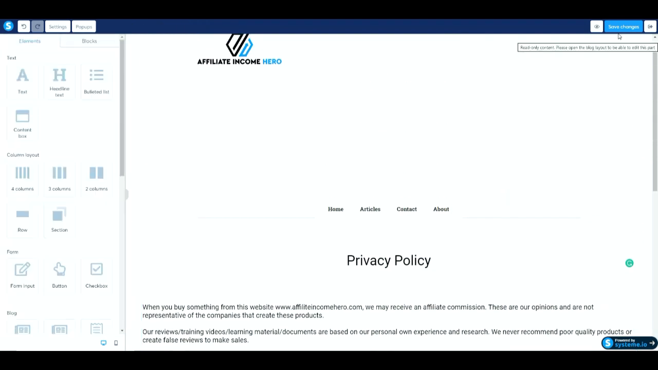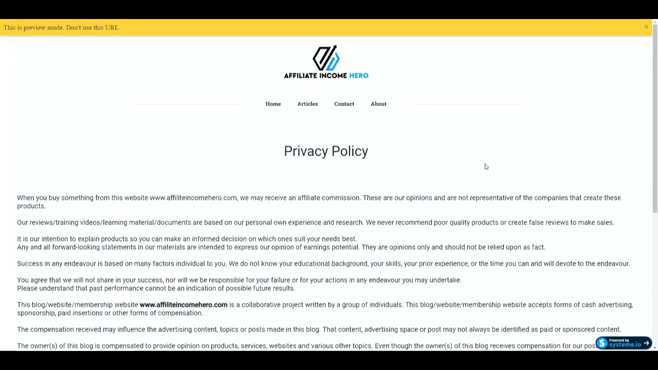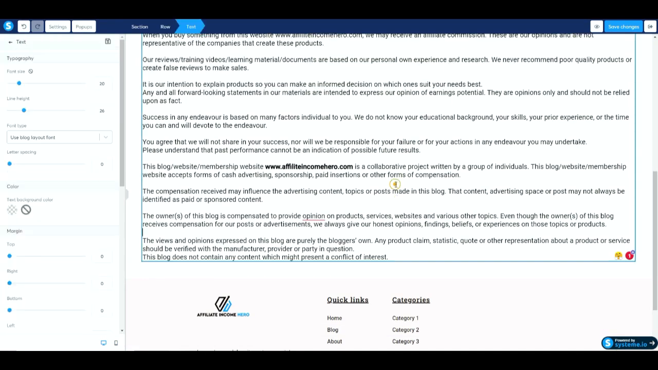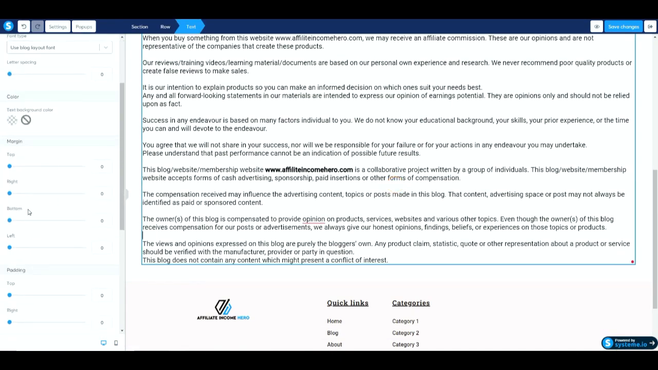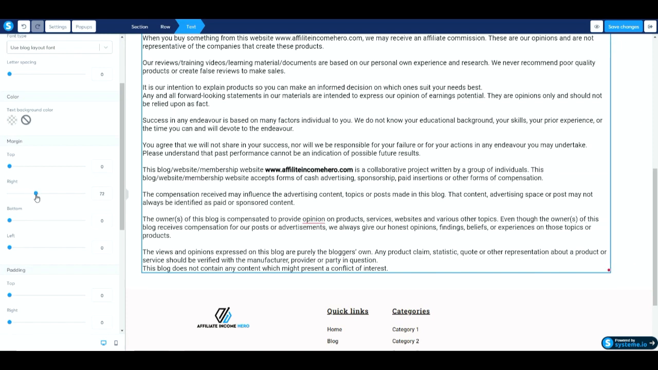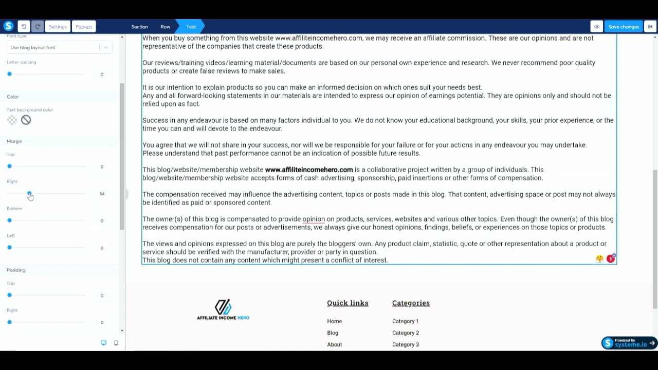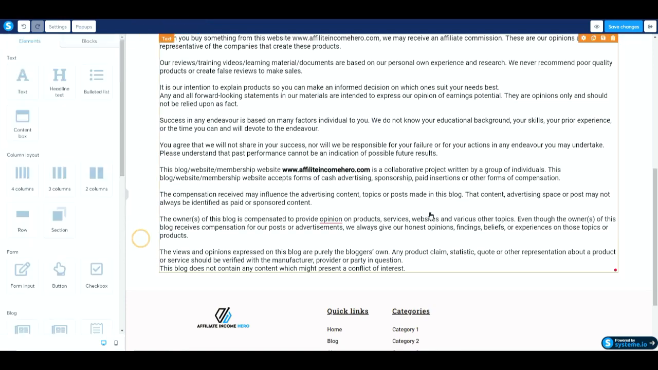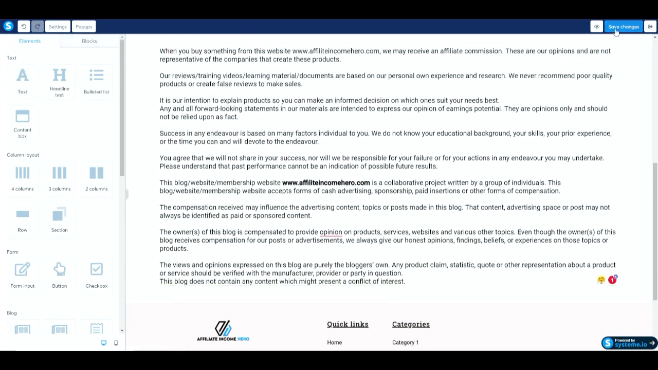Okay, so let's just have a look at what that looks like. So this is our privacy policy page. At the minute that looks a little bit too wide, so I want to change that slightly. So let's go back. And in here, margin to the right, let's make that 50. And the same here from the left, I'm going to make that 50. And let's view that.